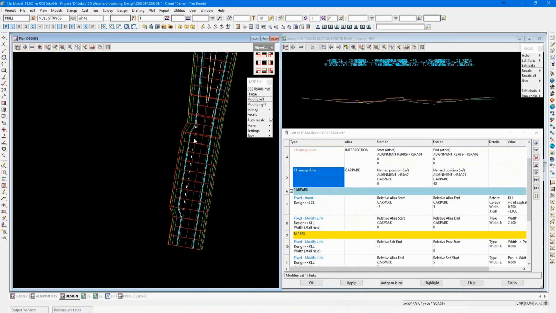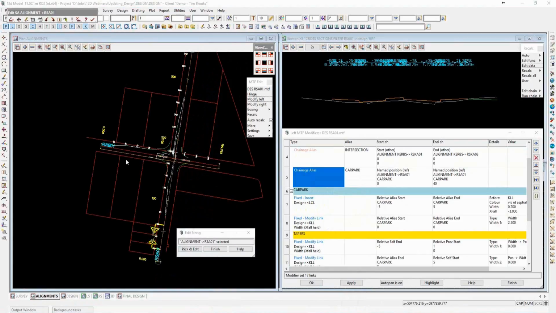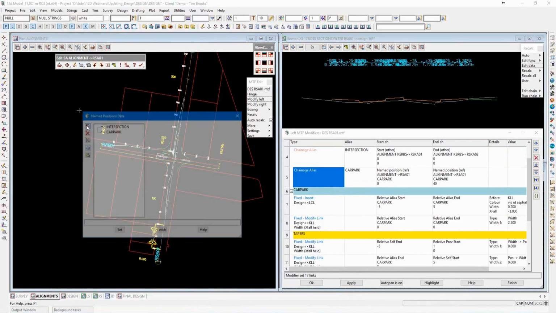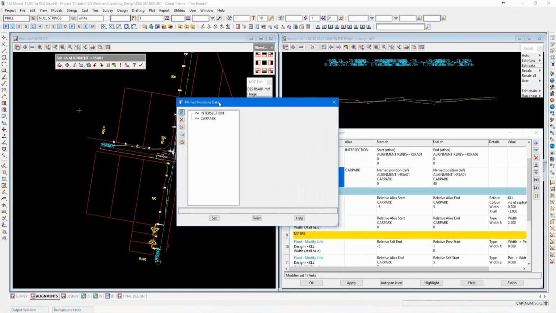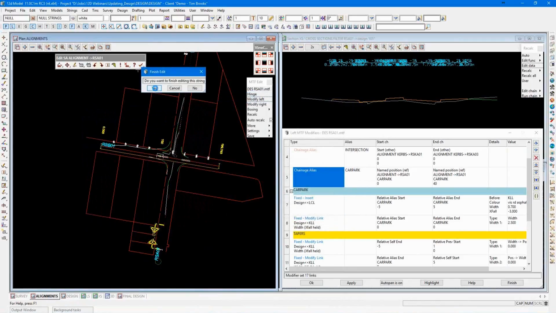Another way of updating it is I may wish to change the start location for this car park, in which case I can come back into the alignment, we can edit our super alignment, and we can go and change that name position. So let's, instead of starting 20 meters up the road, let's only start at 10 meters up the road. Hit set, finish. We'll save and finish our super alignment editor.